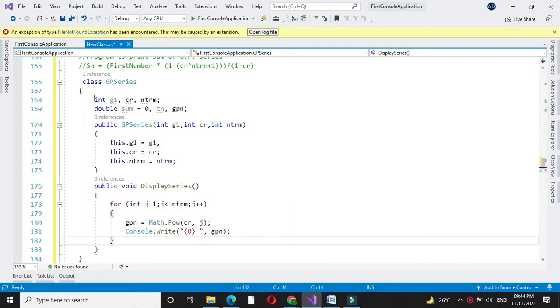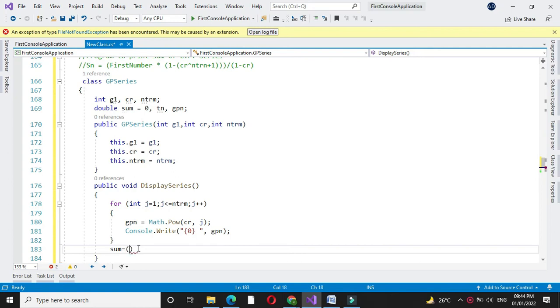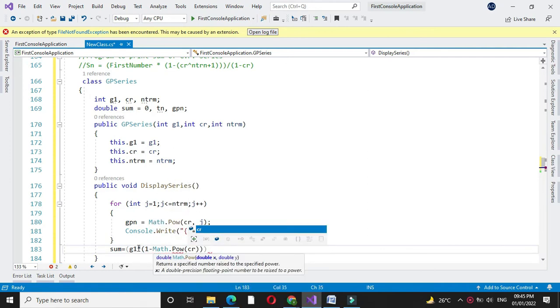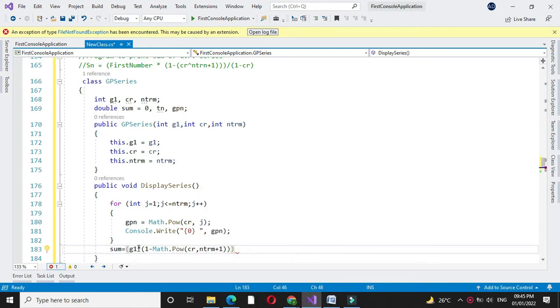After completing this we will calculate the sum equal to G1, that is first term, into 1 minus math dot power Cr, that is common ratio, comma nth term plus 1, and this whole divided by 1 minus common ratio. This is the formula for calculating the sum.